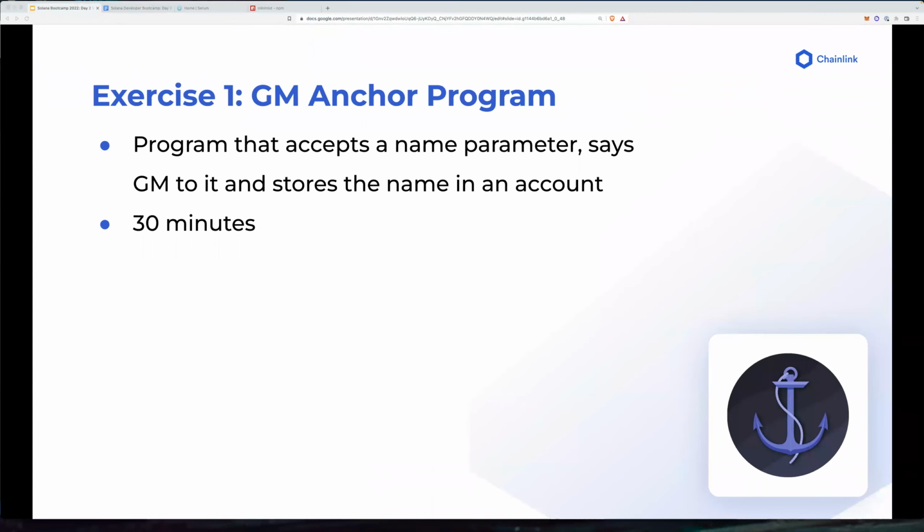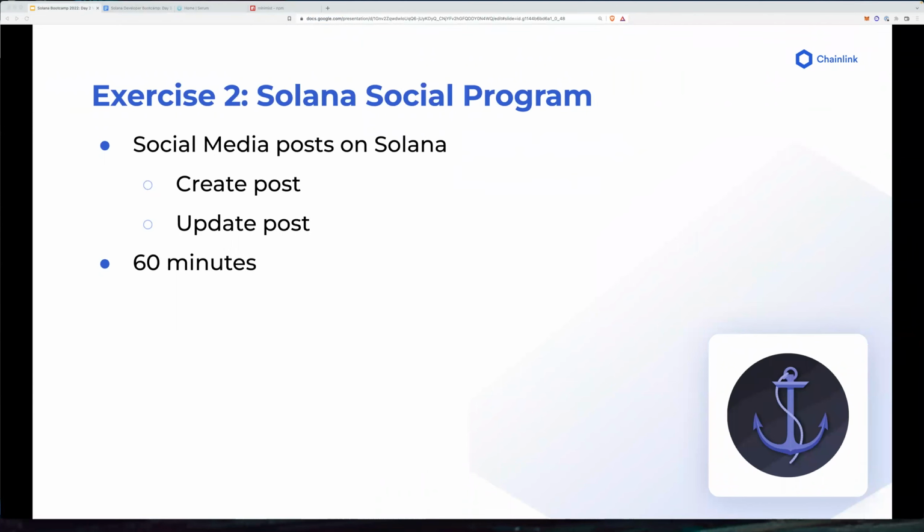So we're pretty much going to go straight into the second exercise. It's called Solana Social, but it's very similar to the first one, except the difference is we're doing two function calls this time, where we're creating something, and then we have a function call to update it as well. You can think of them as social media posts, and there's a function to create a post, and then one to update a post as well.